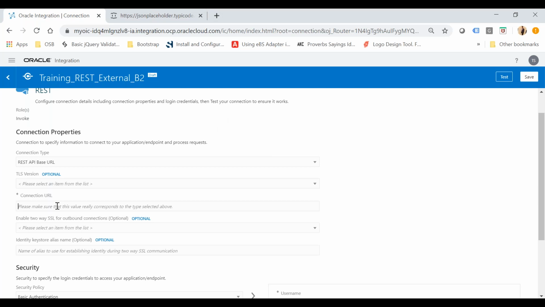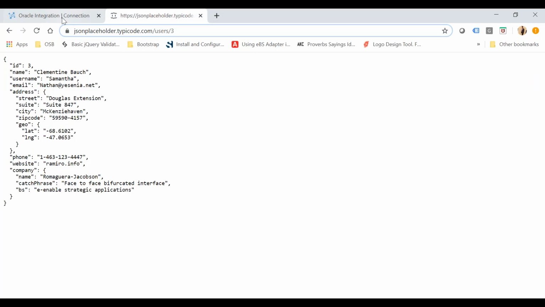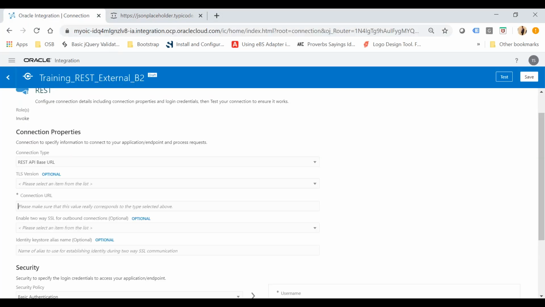Now here you need to enter the base URL of the connection. Ankur, one question. How will we find out the TLS version? Yes. The TLS version will be provided by the vendor itself. Let's suppose you are trying to call the API of SaaS or Fusion. The Fusion team will let you know whether the API is running on TLS version 1.1 or 1.2.